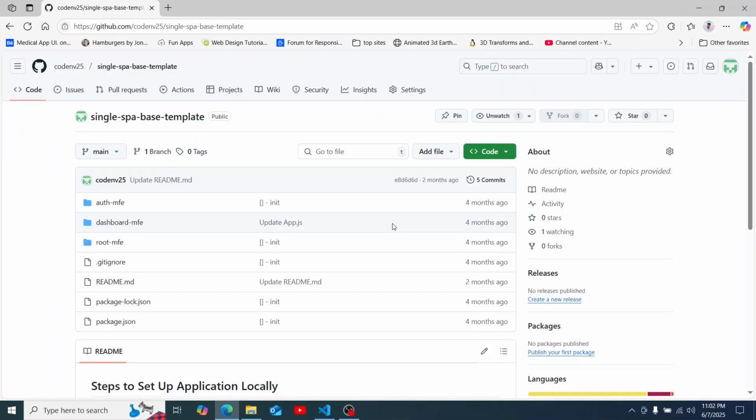To get started with today's video, you can clone this repository from my GitHub account, and I will put this project URL in my video description as well. After you clone it, first of all you need to run npm install for every microfrontend we have here. We have the auth microfrontend, dashboard microfrontend, and the root microfrontend.